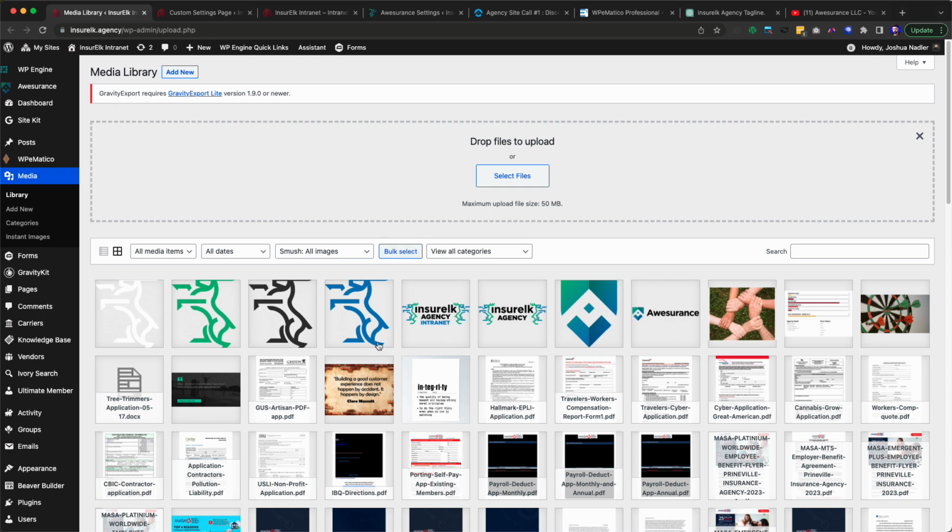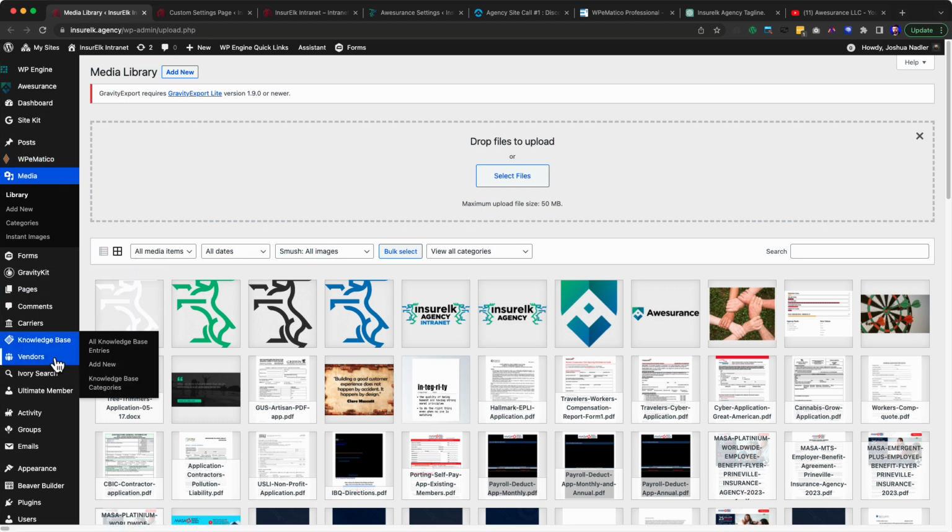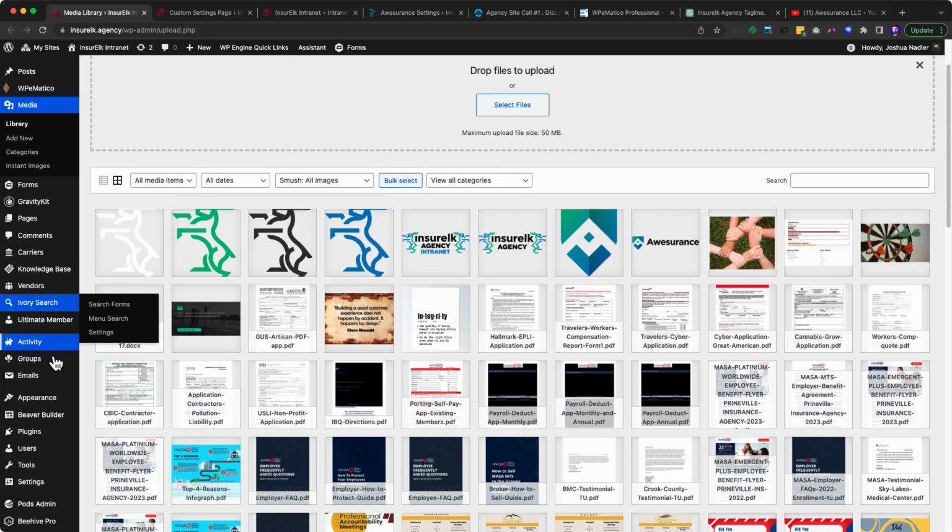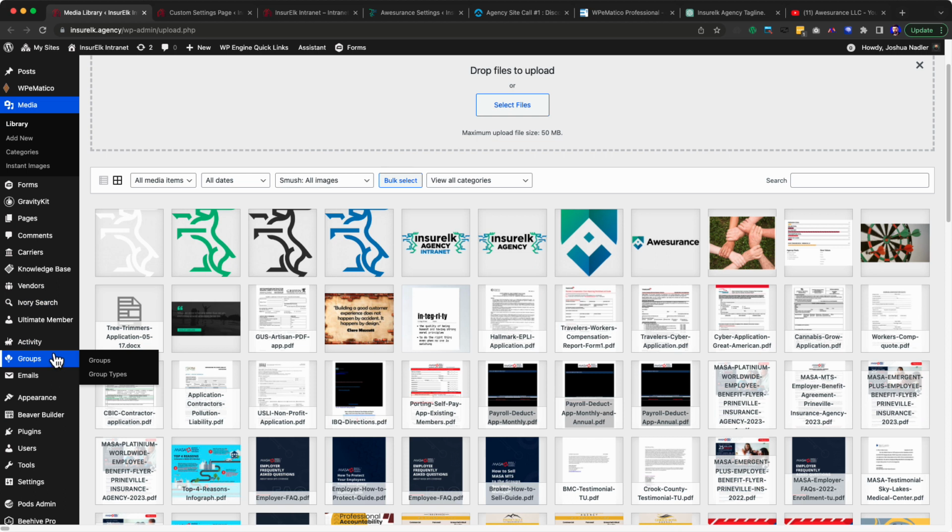So yeah, if you want to do that for anything that's not ours or that we're using, be my guest. Next is the knowledge base, for vendors and for carriers. Where's the carrier? Here's the carriers. Carriers is right here.